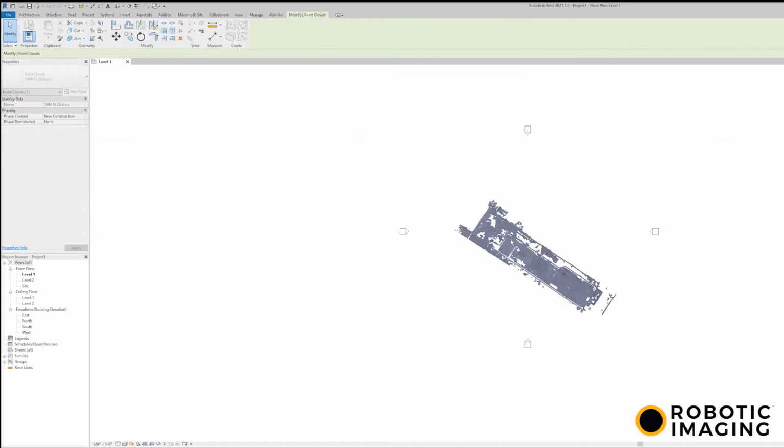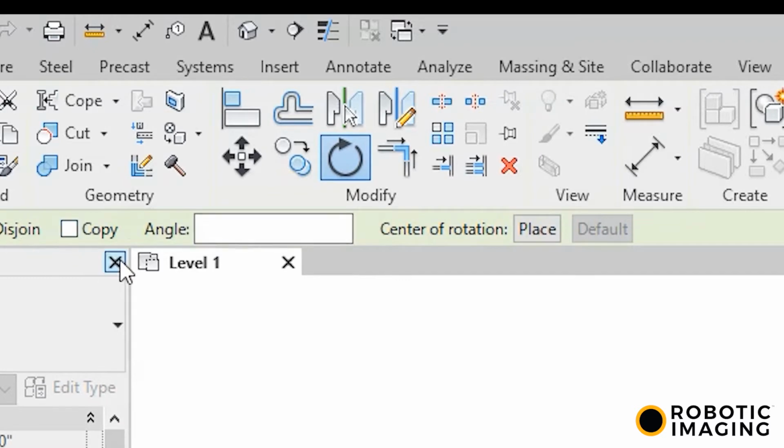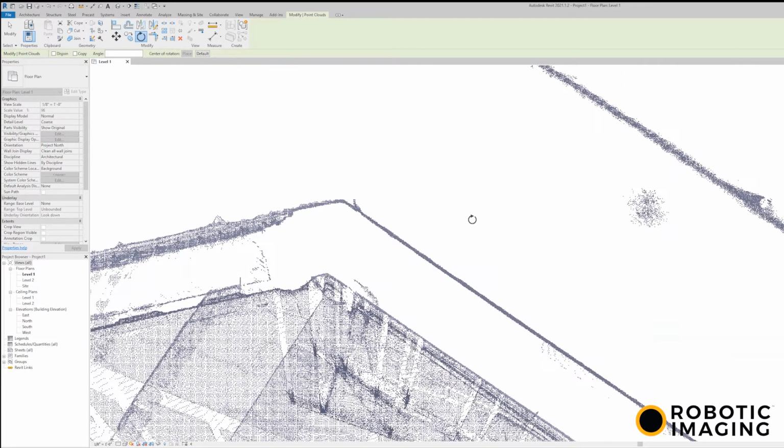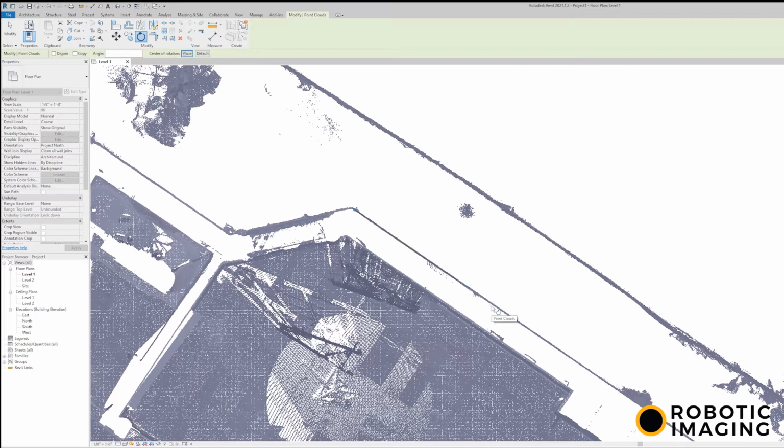First thing you want to do is rotate the point cloud so it is orthogonal with each of the elevations. So you can use the rotate tool, click the center of rotation button, and then you want to find a corner in a straight line where you can determine the angle that the point cloud is lying in its coordinate system.